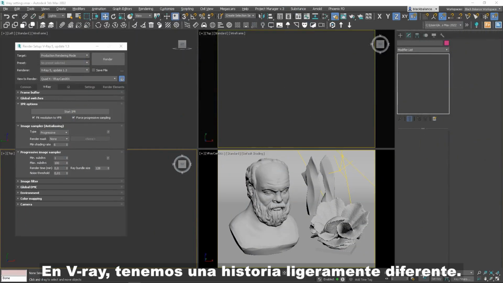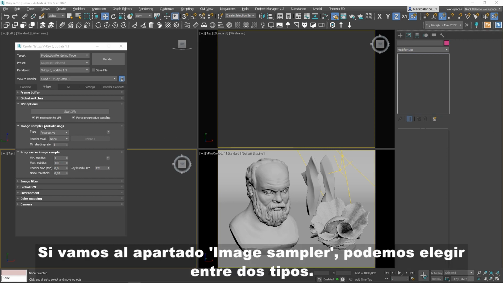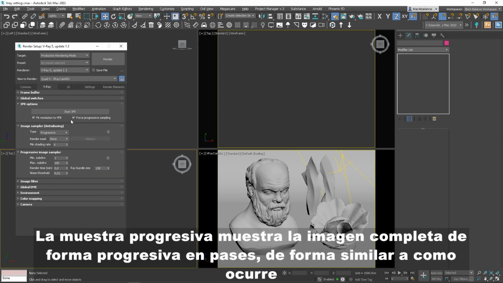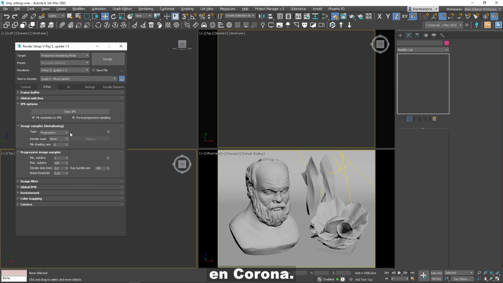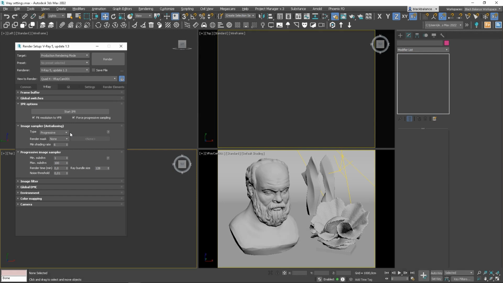In V-Ray, we have a slightly different story. Let me explain. If we go to the Image Sampler section, we can choose between two types. By default, it's progressive and it's good for testing purposes. The progressive sampler renders the entire image progressively in passes, similarly as it is in Corona. So you can see the preview quickly, but on the other hand, more data needs to be kept in memory.